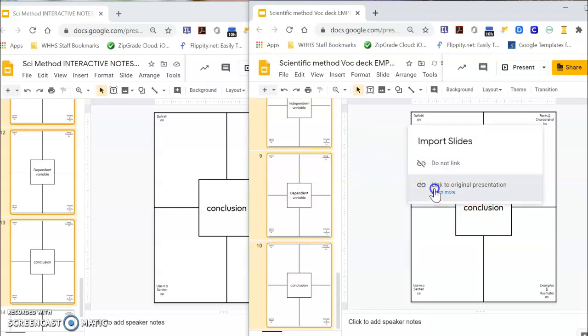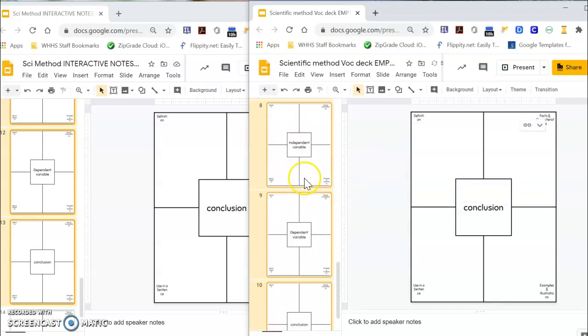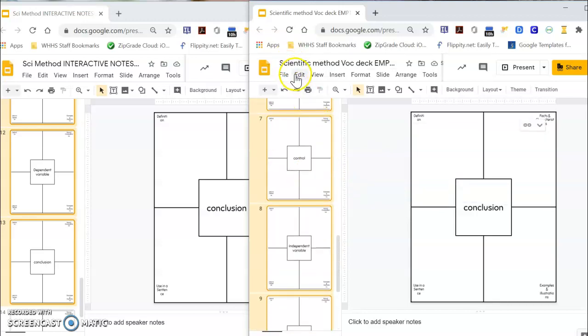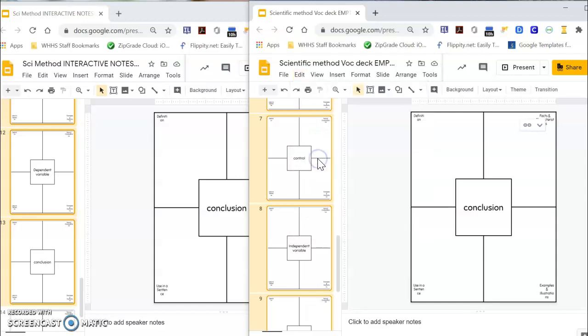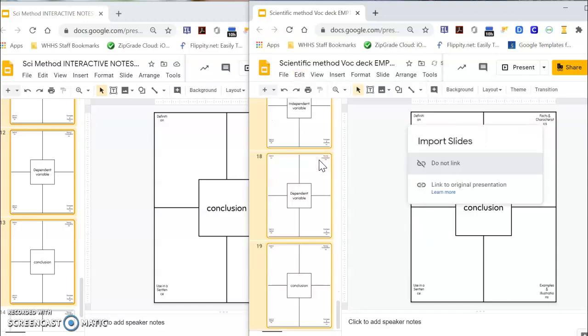I would like for you to link this to the original presentation. Another way for you to add this instead of Control V is you could go to Edit and paste. And see, right here is your key code, Control V also. So that's super simple, easy to do. Yours should not look like this because this one's empty. Yours should have lots of information in it.